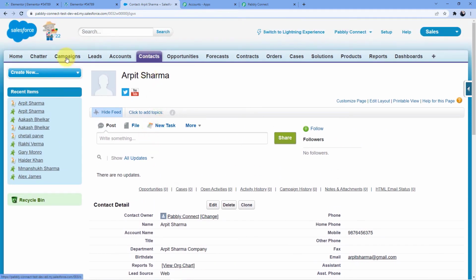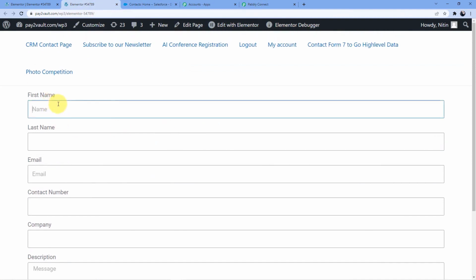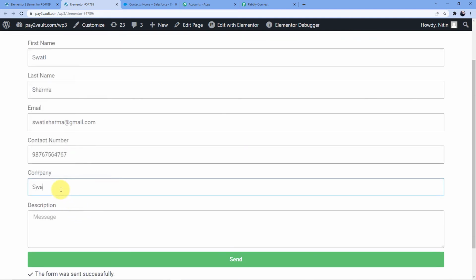Now, let us try it one more time. Let me go back. Now, you can see we do not have any other contact here. Let's go here. Let me type in a new name, Swati. Last name is Sharma. Email is swatisharma@gmail.com. Contact number is 9876677, whatever it is, dummy number, 98767564777. Company, Swati Sharma company. And description, hello, sir.